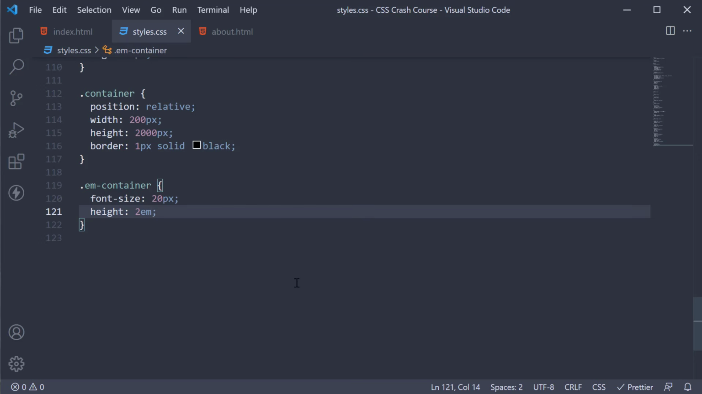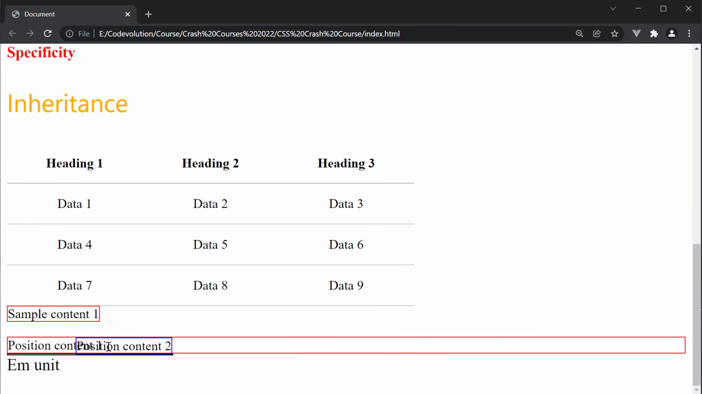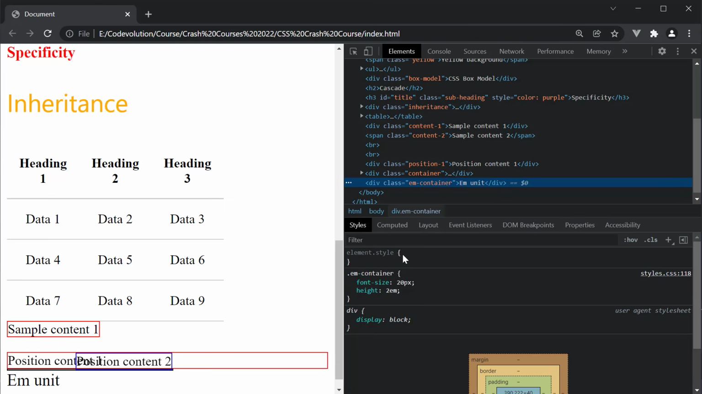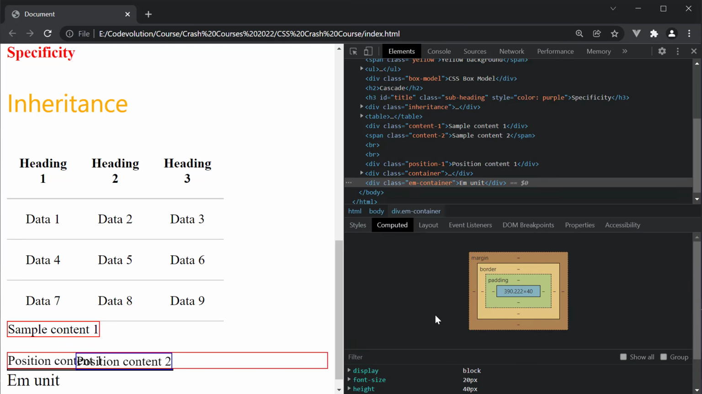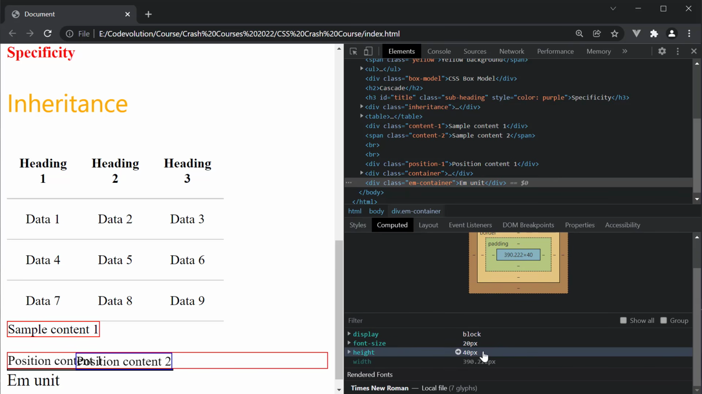In this scenario, 1m is equal to the font size of the element. So 2m is 40 pixels. In the browser, if I refresh, you can see munit. If I inspect the element, click on computed, scroll down, you can see height is 40 pixels.